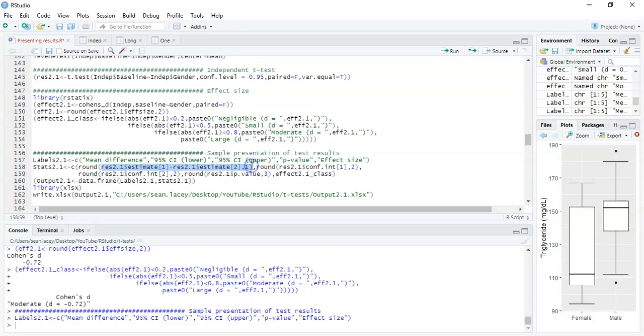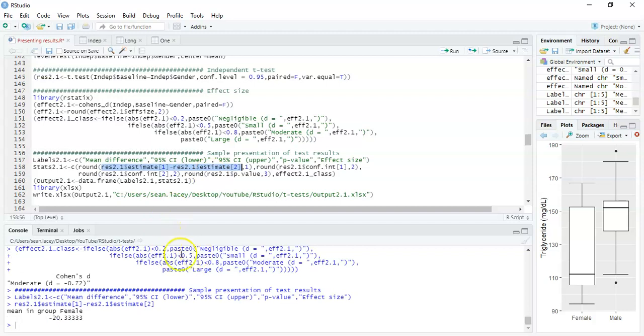So this is where I'm looking at the result that we have. If we do a $ estimate, that will give you the mean difference for males and females. We want to subtract them, so we do group 1 minus group 2. So that's what that will give us. If I just actually run that off here without it rounded, just highlight it like this. Look, that's the actual difference between males and females. Okay, so it's 20 milligrams per deciliter is the difference.